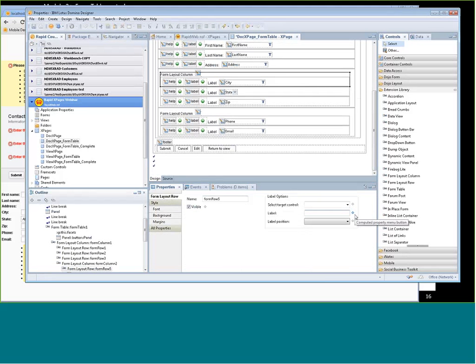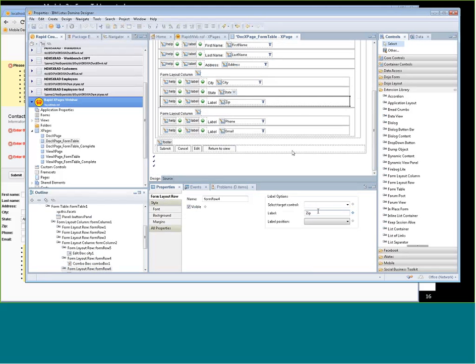This is for the city. This is my state. And this is my zip and phone. And last but not least, email. Okay, so that's basically it.